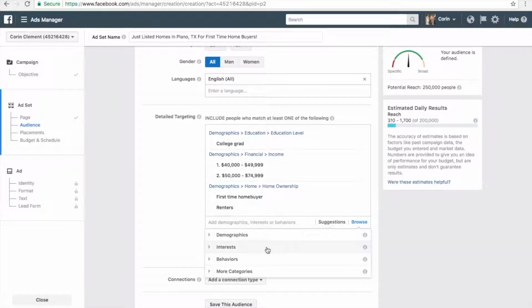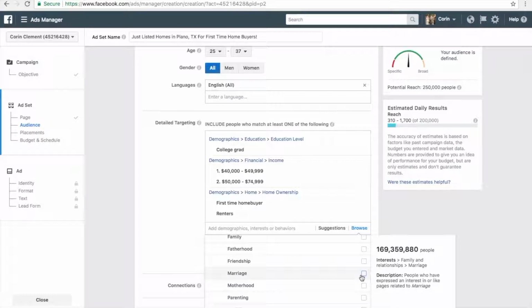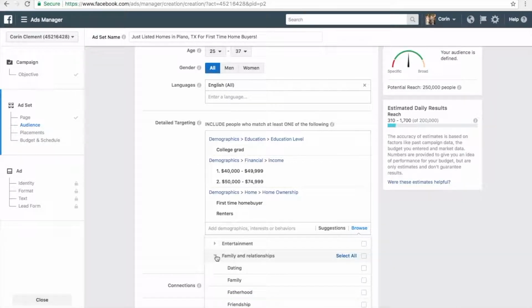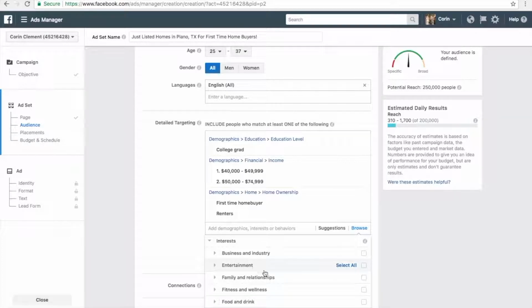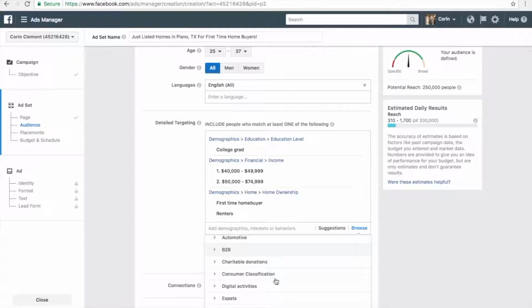Interest doesn't really have anything that I'm all too focused on. Family and relationships. There's nothing really in there too much. That's not really going to generate much success or make much of a difference in terms of yielding reach and impression with this type of advertisement, since it is focused on real estate. However, one thing that is important is behaviors.